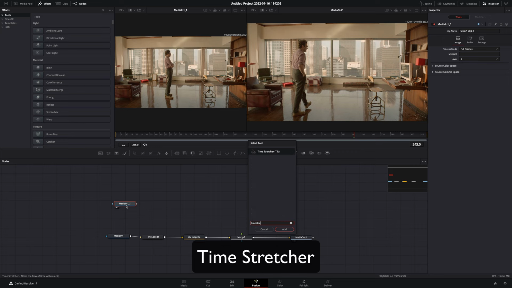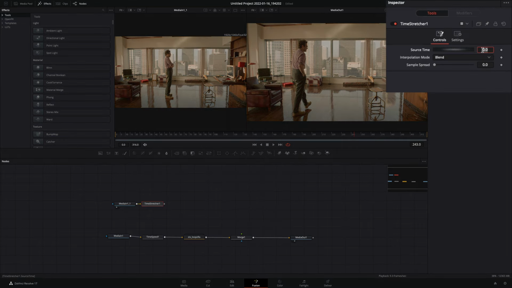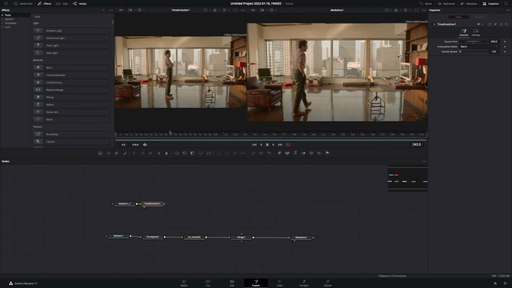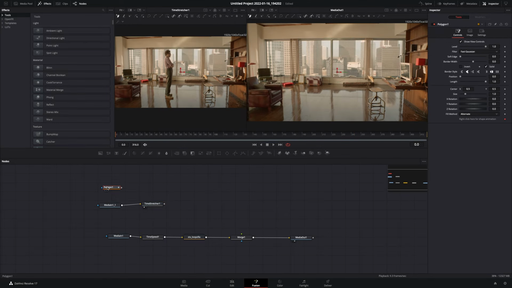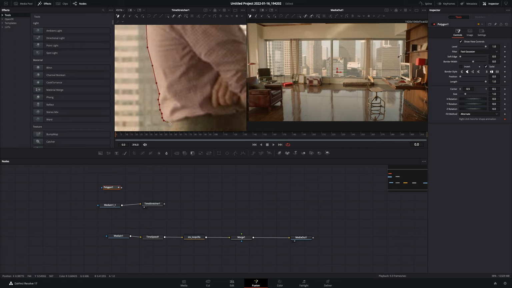Add a time stretcher node. Deactivate the keyframe button, and set the source time to your desired freeze frame. I will use frame 243. Bring a polygon mask, without connecting it anywhere. Draw a mask around your subject.